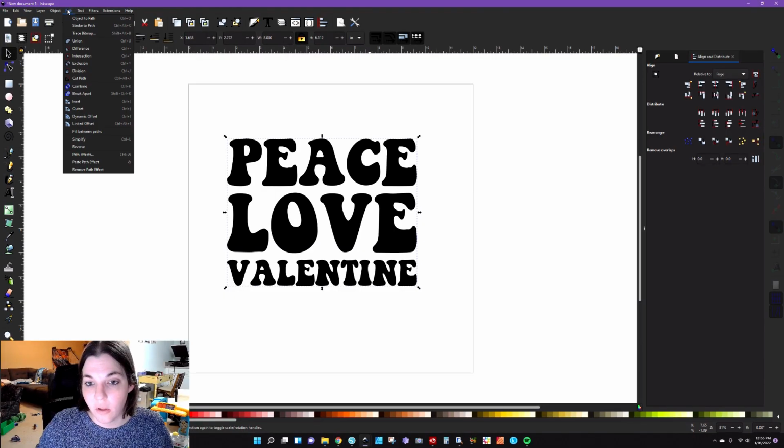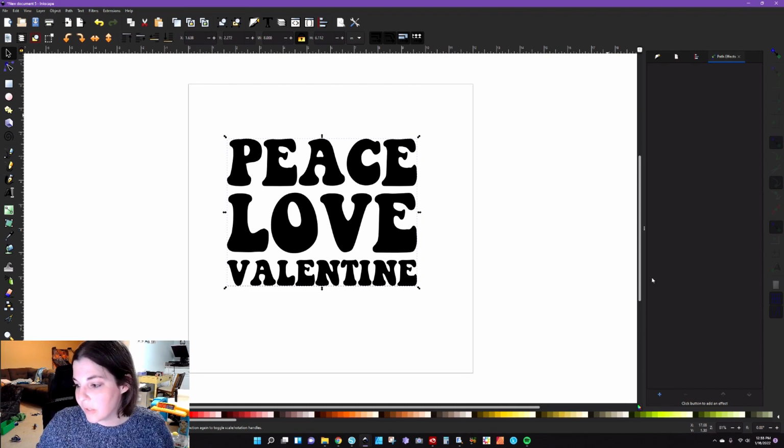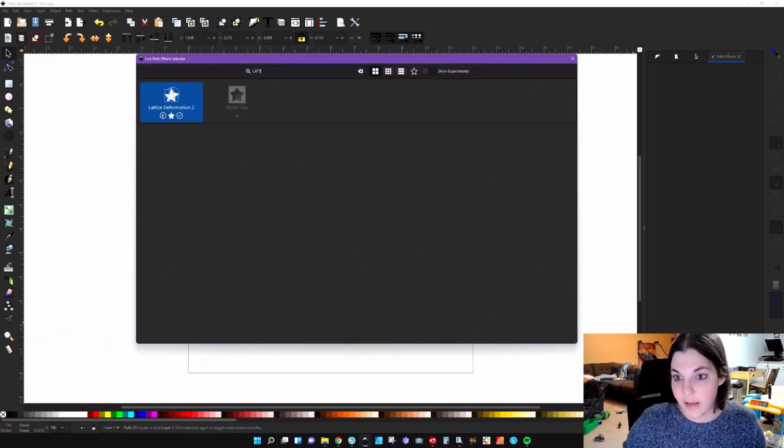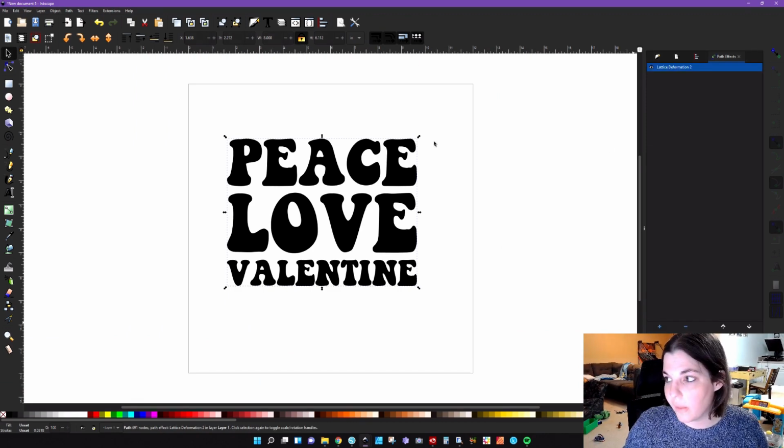So the next thing that you're going to do is go to Path, and then you're going to go to Path Effects. Okay, and you'll see this here on your screen. You're going to click on this little blue plus button here. And this window is going to pop up. What you're going to look for is Lattice Deformation. You're going to click on that, okay? And this is going to open up.